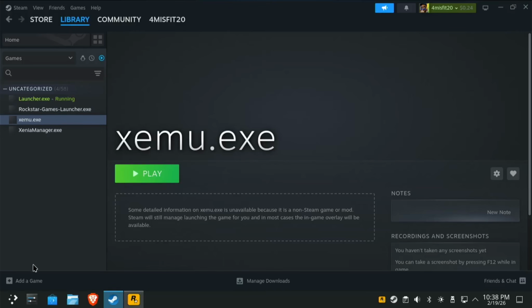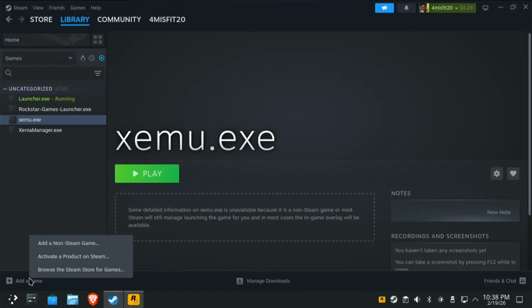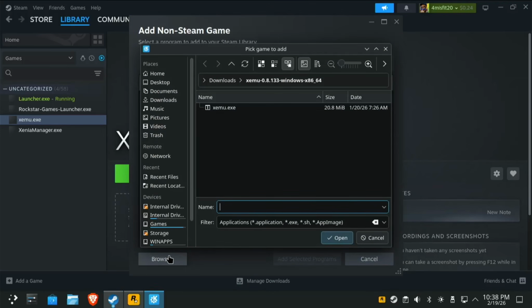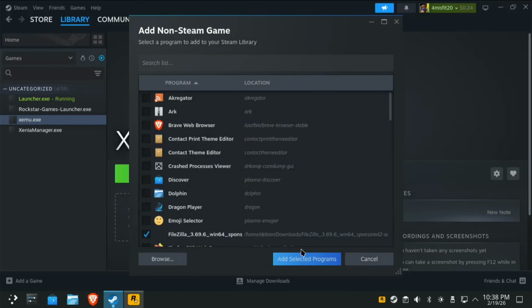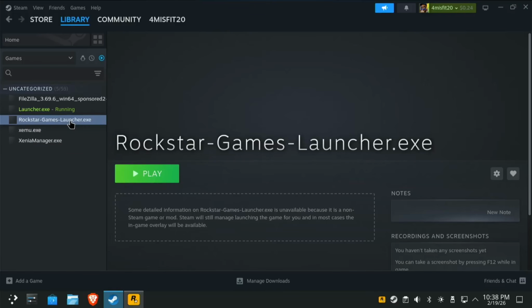And let's go check on our download, see how that's doing. That's going to take a few more minutes. So let's add our FileZilla download, see if that works. So we'll go browse, go back to downloads, FileZilla right there, and open, and add. And we'll just get it prepped and ready.